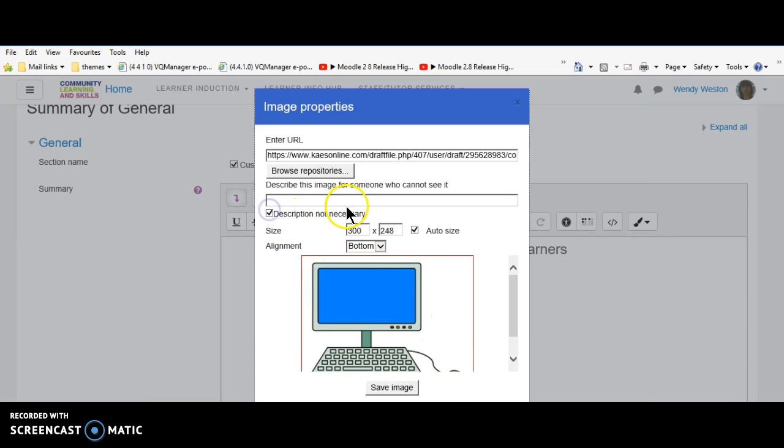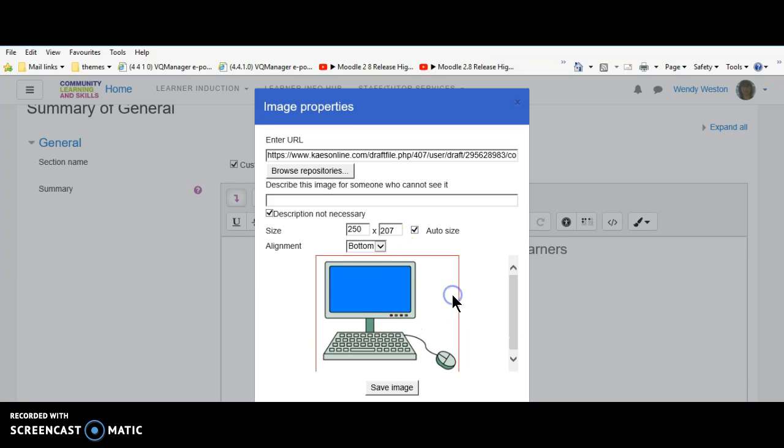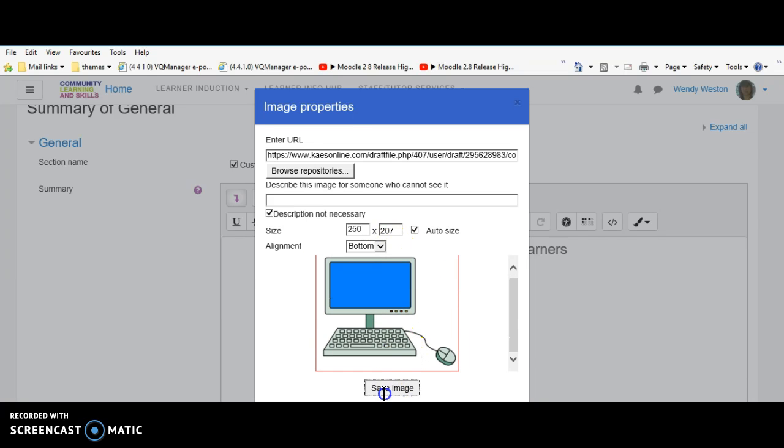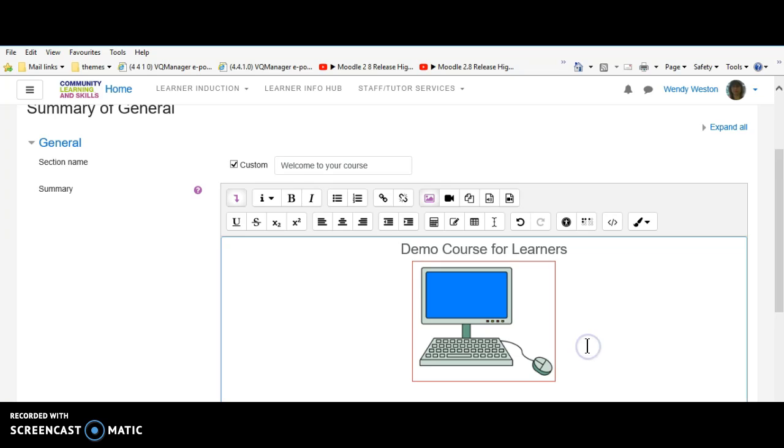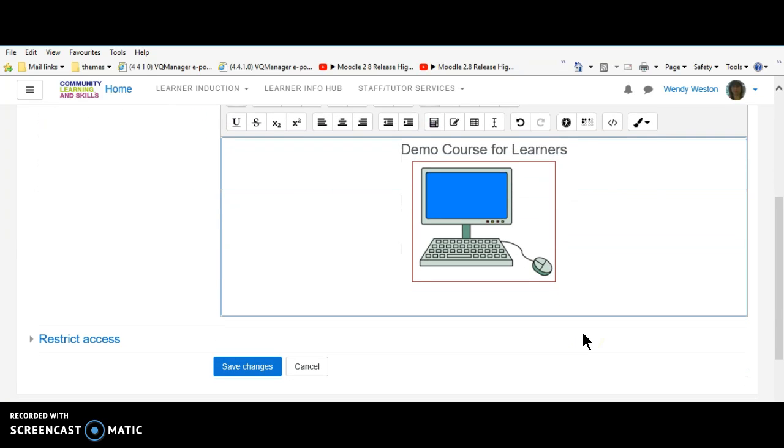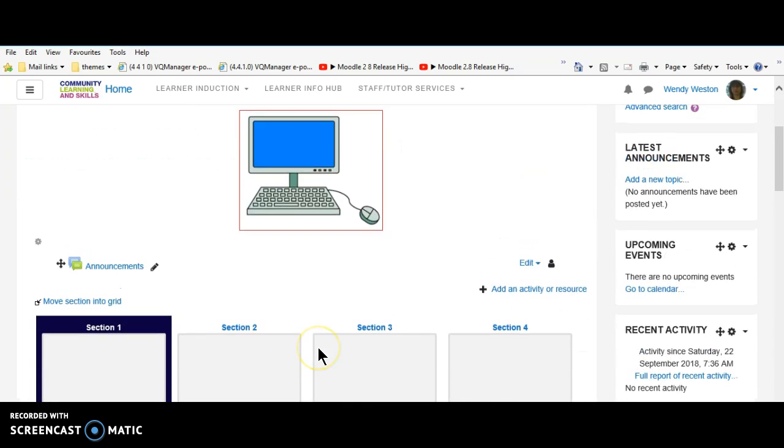You don't need to have any text displaying the picture. I can adjust the size of the picture. Go 200 to 207. Save the image goes in. Now you can see I've got the image with my demo course. Save the changes, and now I've got a nice title for my course.